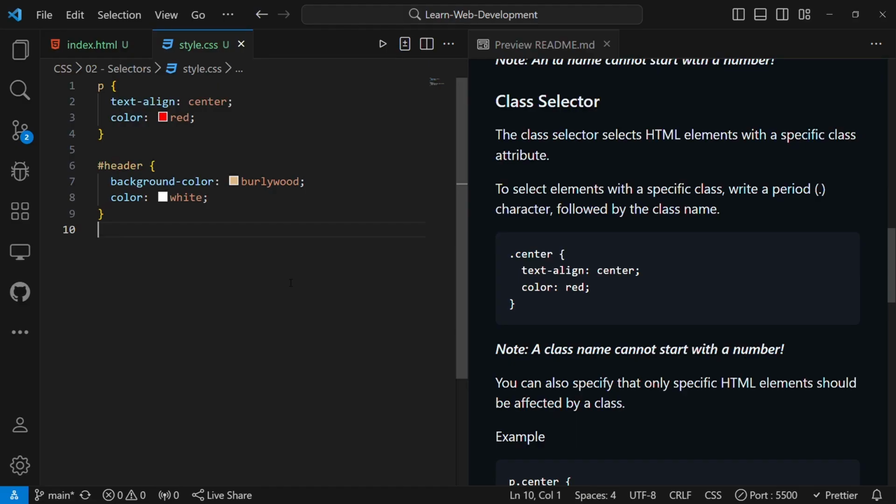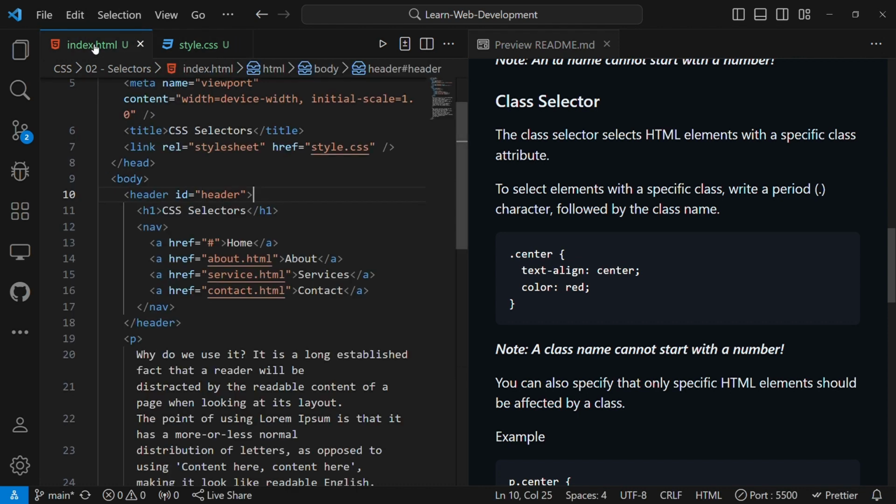The next selector is the class selector. The class selector targets HTML elements based on their class attributes. So you can add a class attribute in HTML elements and provide the class name. Let us see how this is in action. For example, I want to style these nav links that I've created here. For these links, I can add the class, and I say the class is nav link, like that.